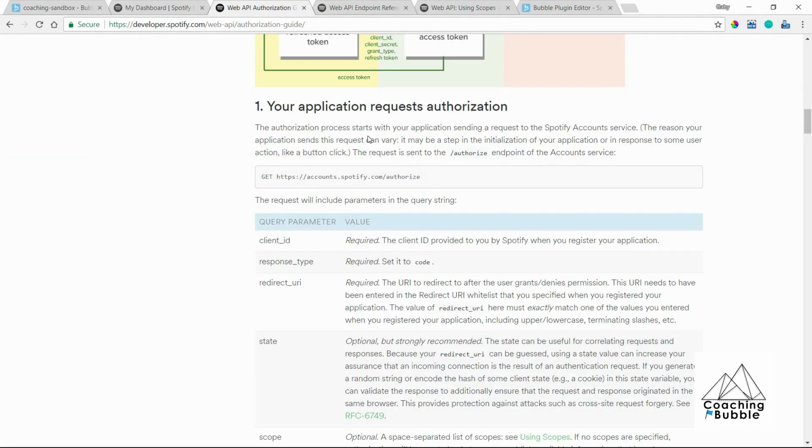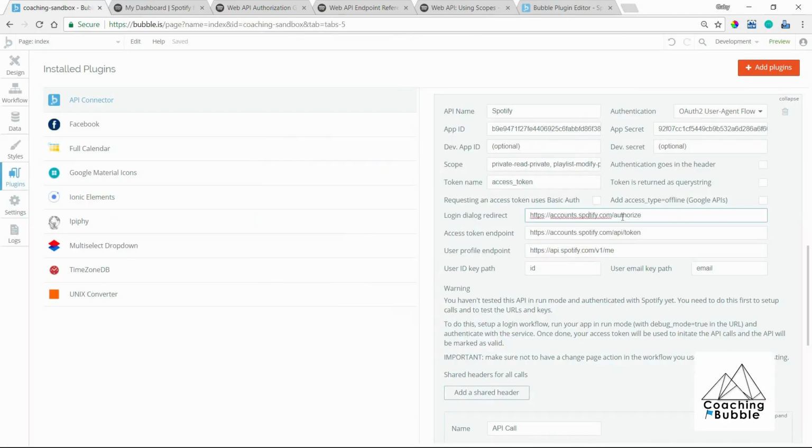The first step is that the application needs to request authorization. So the user needs to be taken to that login screen on Spotify's platform. So this is the URL that they want to go to, accounts.spotify.com/authorize. And here we have it inserted here for the login dialog redirect.